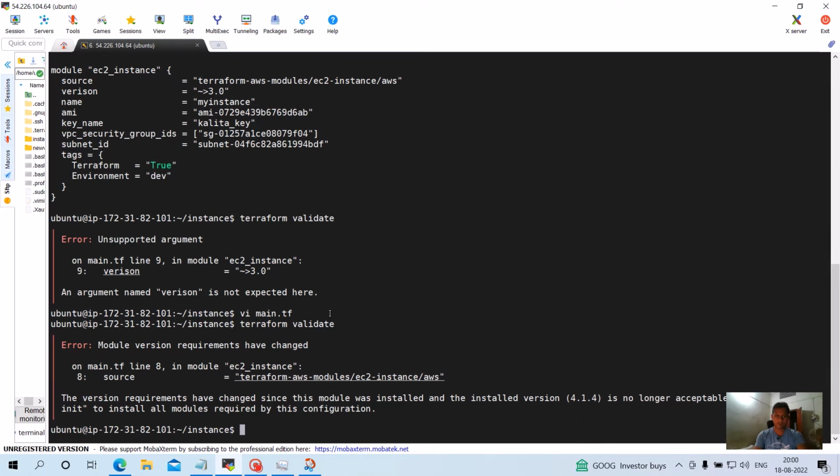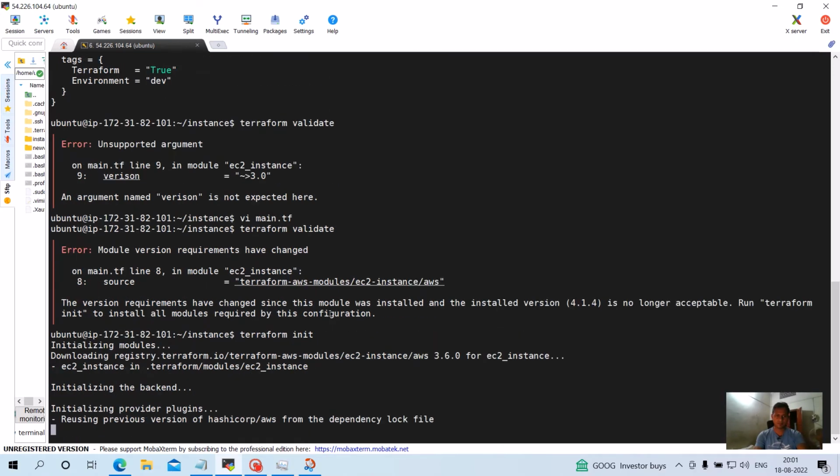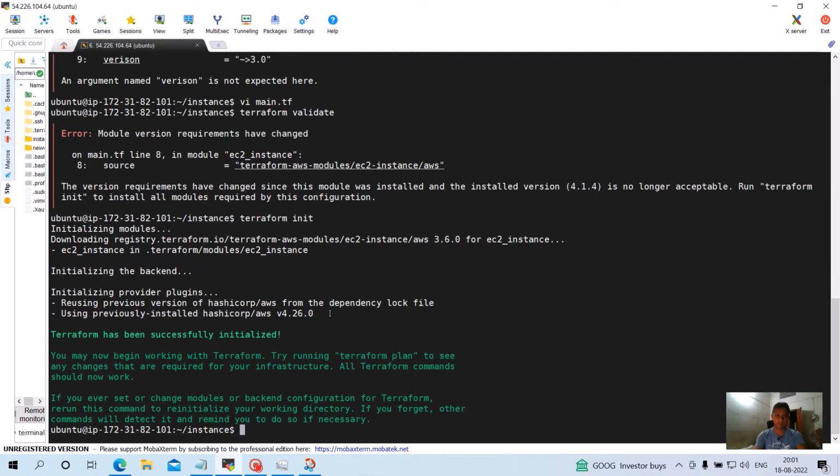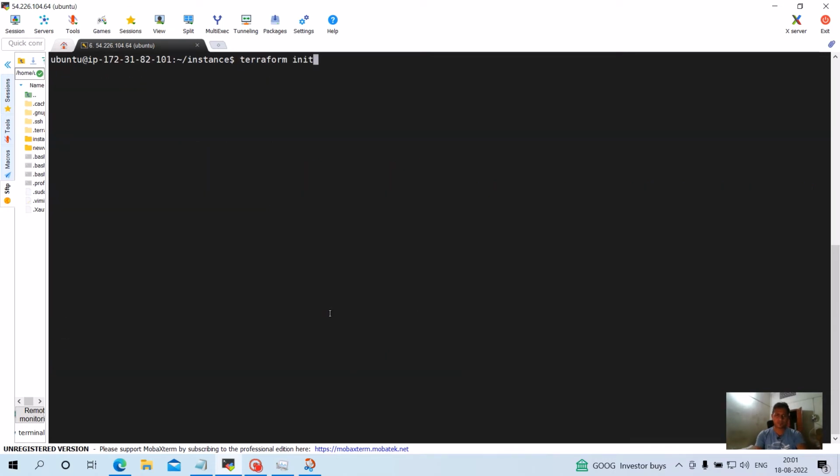So here it is showing that since this module was installed, the installed version is no longer acceptable. Run Terraform init to install all modules. Okay, so it is asking to initialize Terraform again. So it will go and install the plugin. So it has installed the plugins for AWS. Now we can validate again. Now we can use plan. This will show what are the changes it will make.